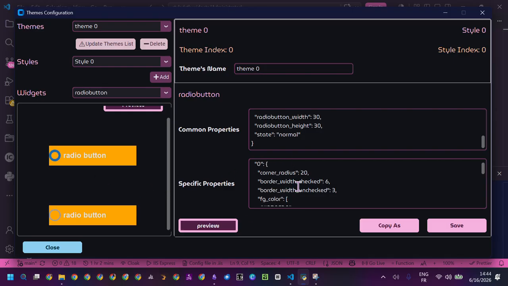So you can see here the corner radius is not changing. So if I set it to 5 now, you can see now the radio button is a square and not a circle. Now the border width checked and the border width unchecked. So the border width when the button is checked, this big border when it's checked, and the smaller one when it's unchecked.